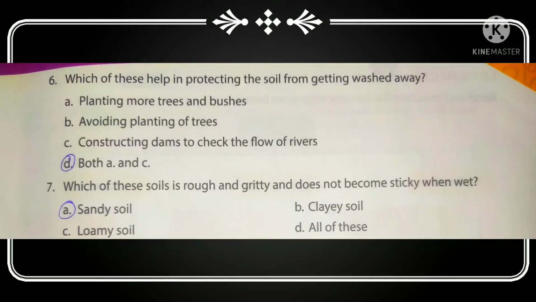Sixth, which of these help in protecting the soil from getting washed away? A. Planting more trees and bushes. B. Avoiding planting of trees. C. Constructing dams to check the flow of rivers. D. Both A and C. Answer is D. Both A and C.